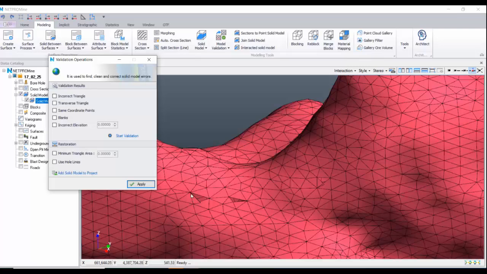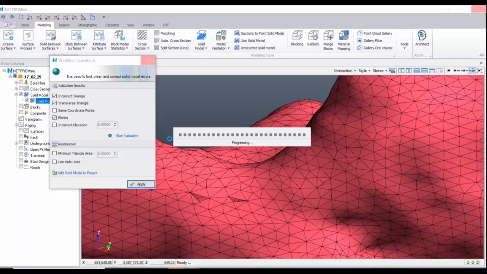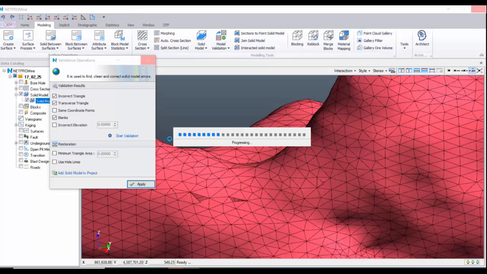Now, because I made some faulty triangles, I will select incorrect triangle transfers and blank information here. First, I would like to make a validation, to see if it's going to be able to find the triangles or not. With the validation, it tells us which triangles are incorrect and how many blanks we have. That kind of analysis it's going to make.